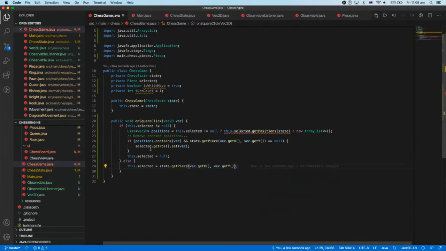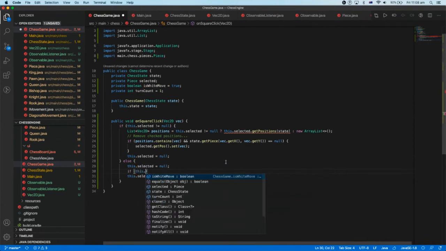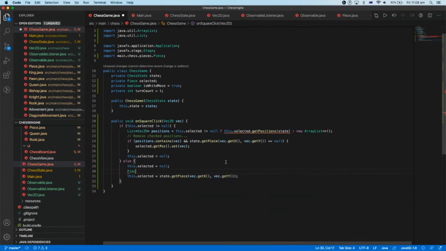Is that, for example, we only want you to be able to select a piece if it is your piece, else we don't want to do anything. So what we're basically going to do is say, else, if you click anywhere else, I'm always going to turn this.selected to null, right? Because it's like a deselection. And if this.selected, I guess the best way is probably to just grab the piece.